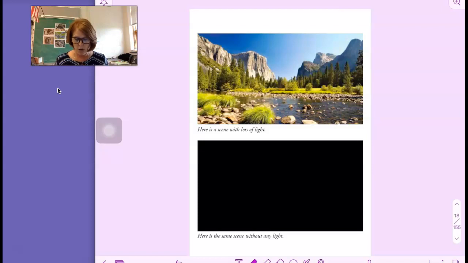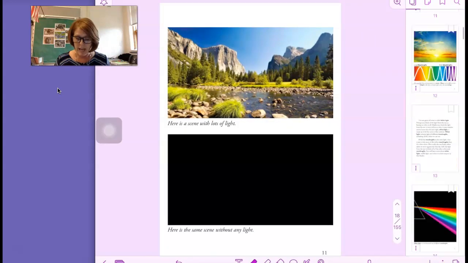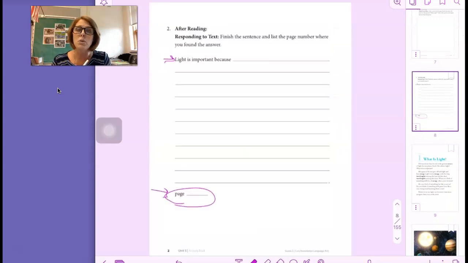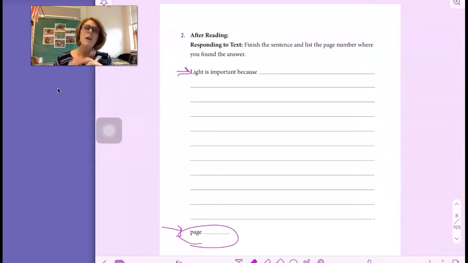Okay, so you are going to go back, boys and girls, and now answer question number 2, responding to text. Finish the sentence and list the page number where you found the answer. Light is important because, and you're going to tell me the reasons it's important, and tell me the page number where you found it. Good luck.